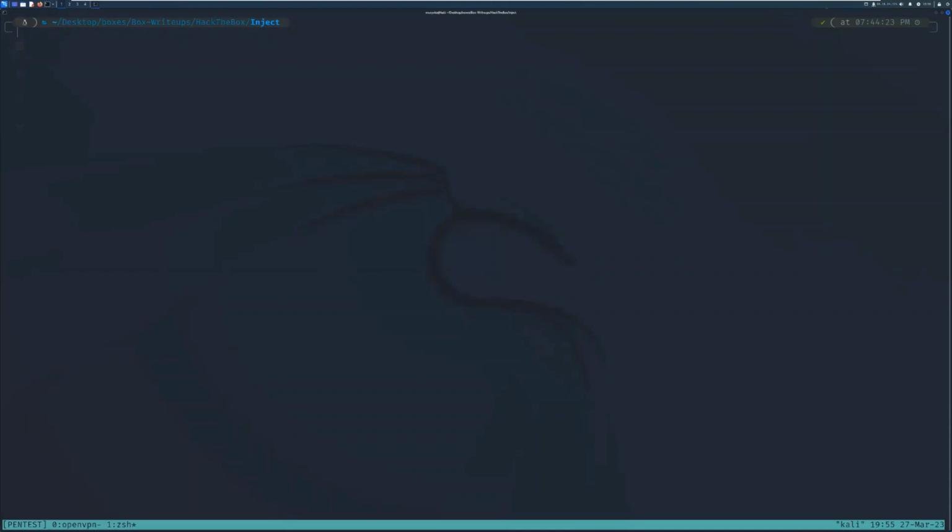So for our case today, we're just going to be taking a box from Hack The Box, then try to enumerate it to see exactly where the vulnerability comes in, and then also try to find a way on exactly how we can exploit it.